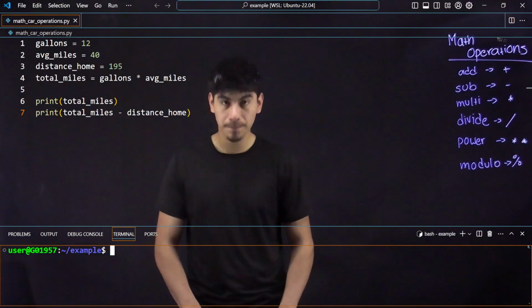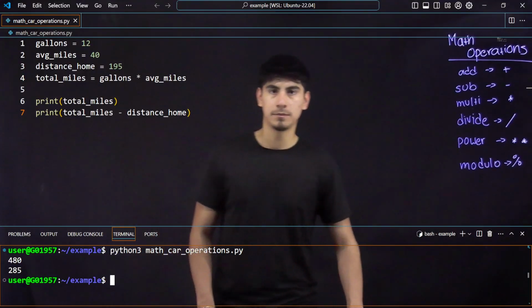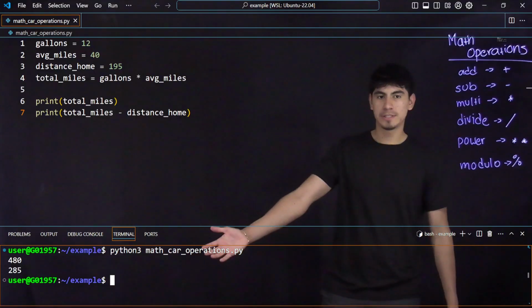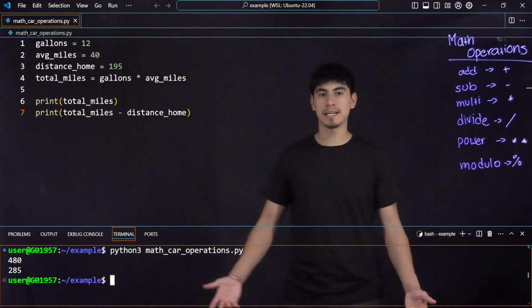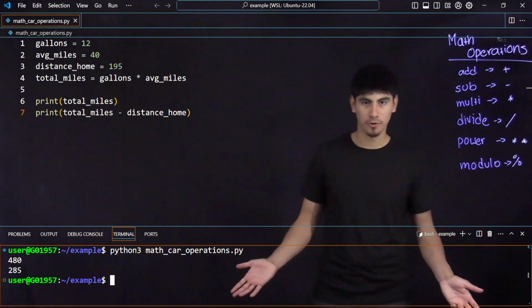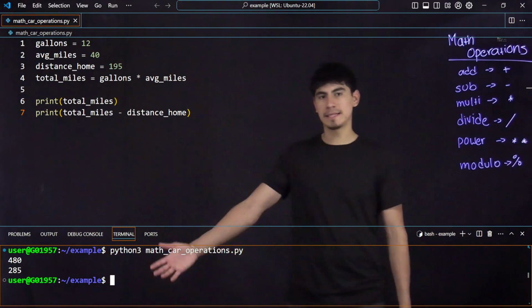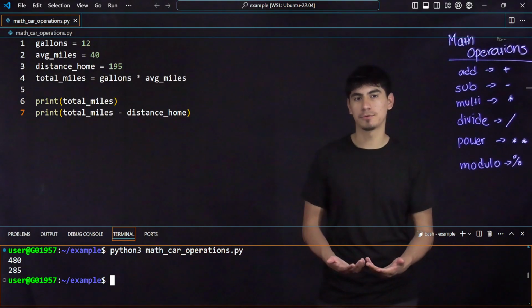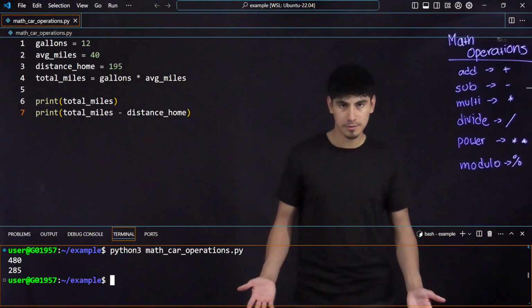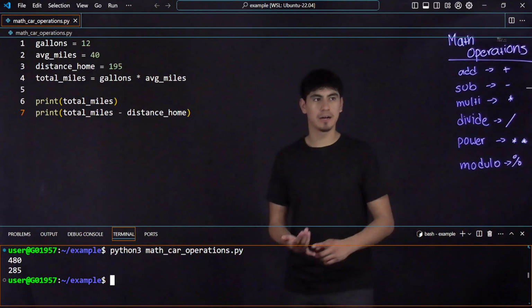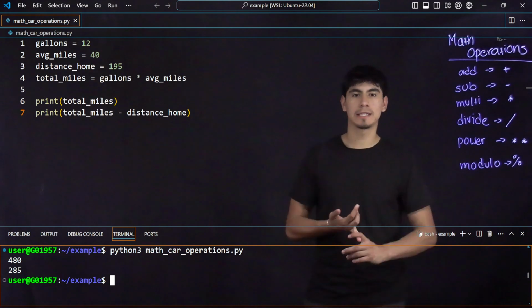Now down here, you're going to see two numbers now. So first, the distance I can travel in general with the full tank, 40 miles per gallon, and then see how many miles I can travel afterwards, after I've gone home. Pretty simple stuff, just multiplying first and then now subtracting.